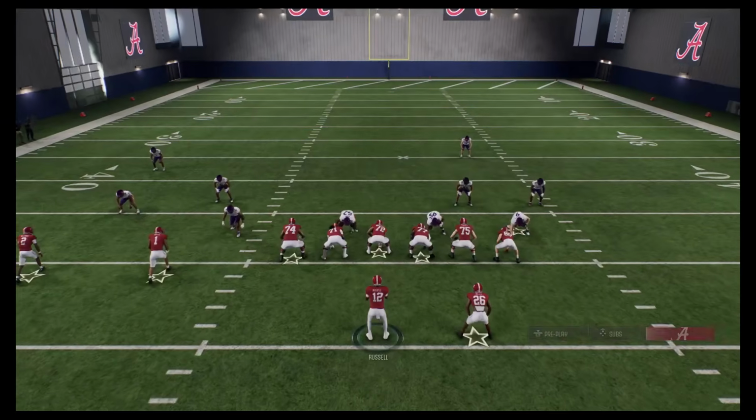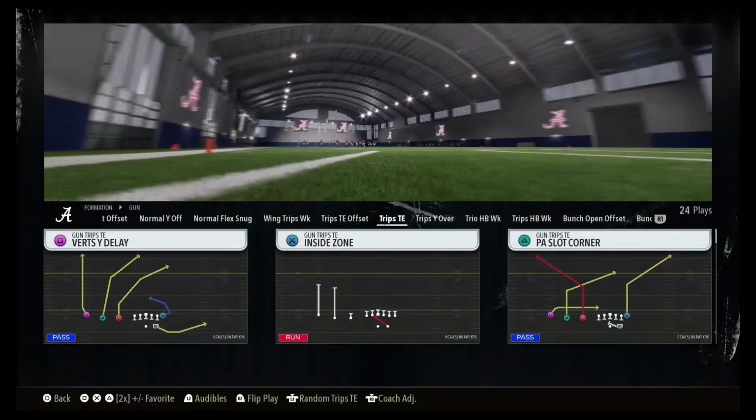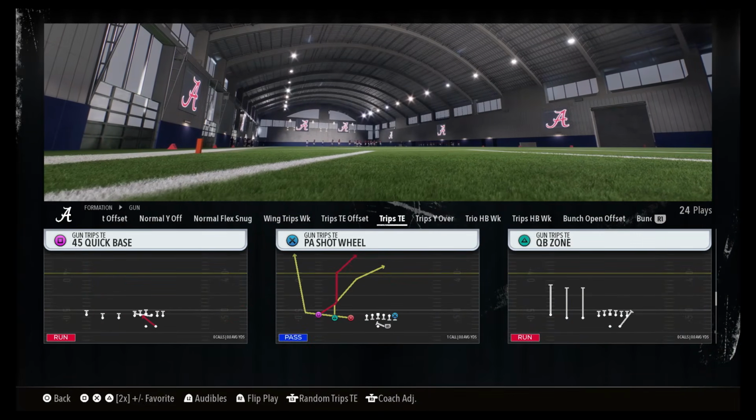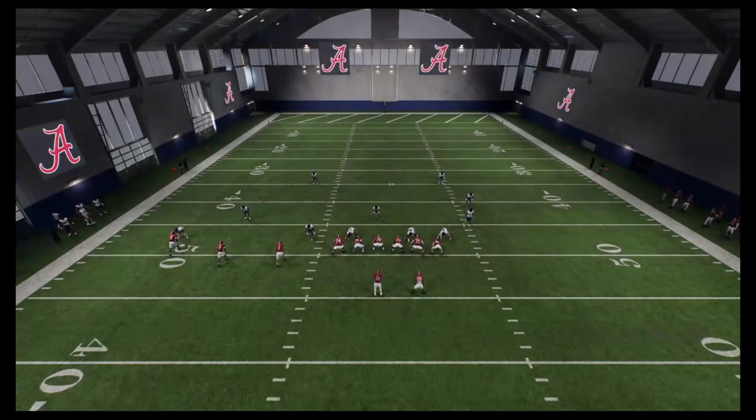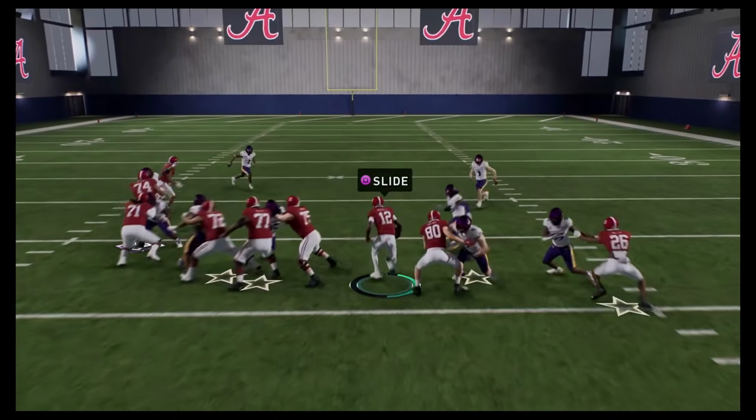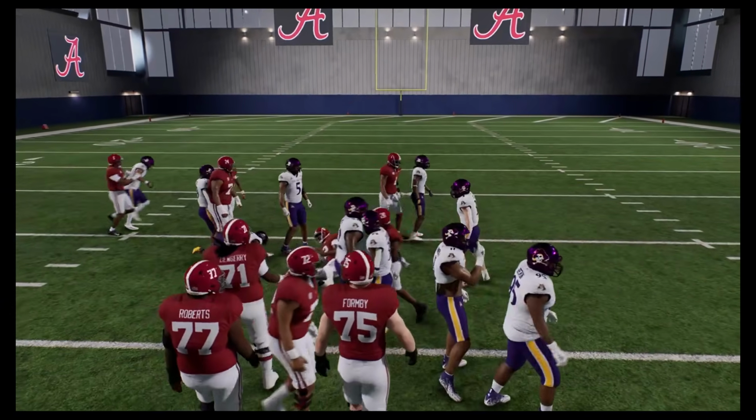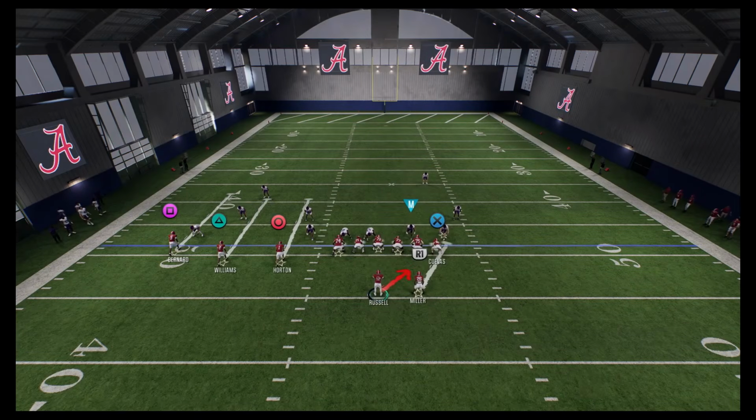So first of all, we'll start with the QB strong power. We also have the QB zone. It's very similar. The only difference is you don't have a pulling blocker. On the strong power, you have a pulling blocker. On the zone, no pulling blocker. It's mainly just like a halfback blast, in my opinion, like a QB blast here.